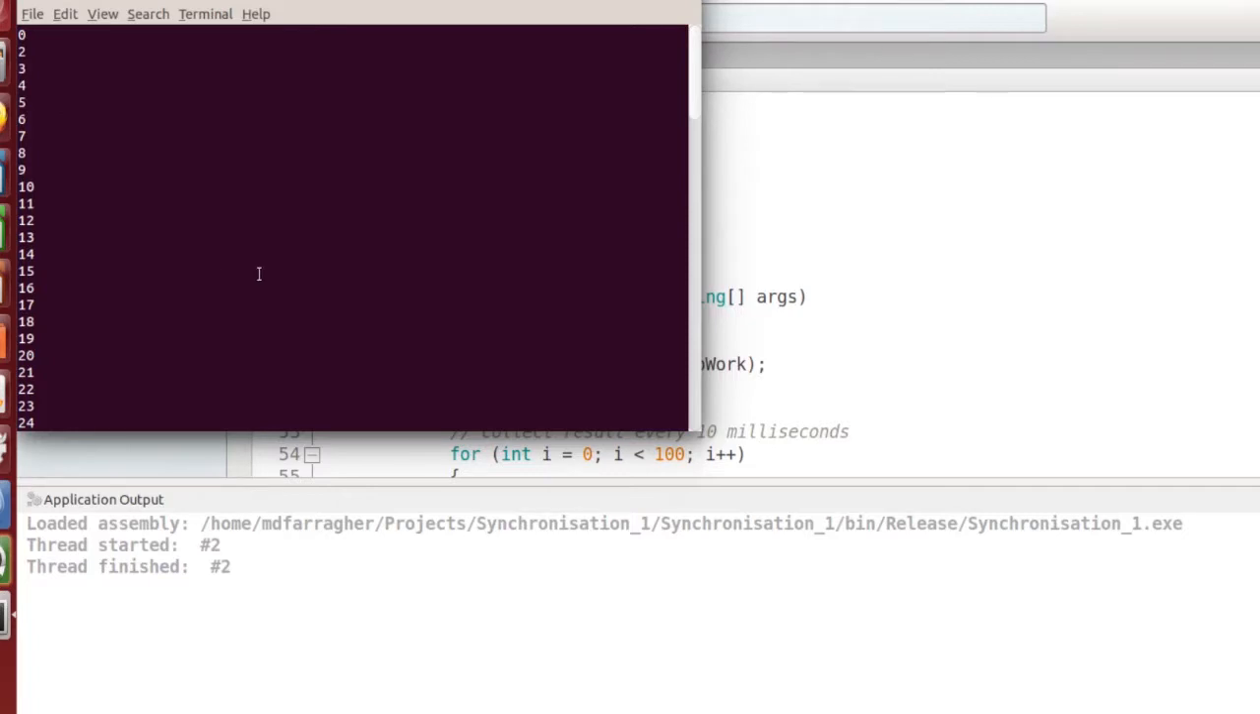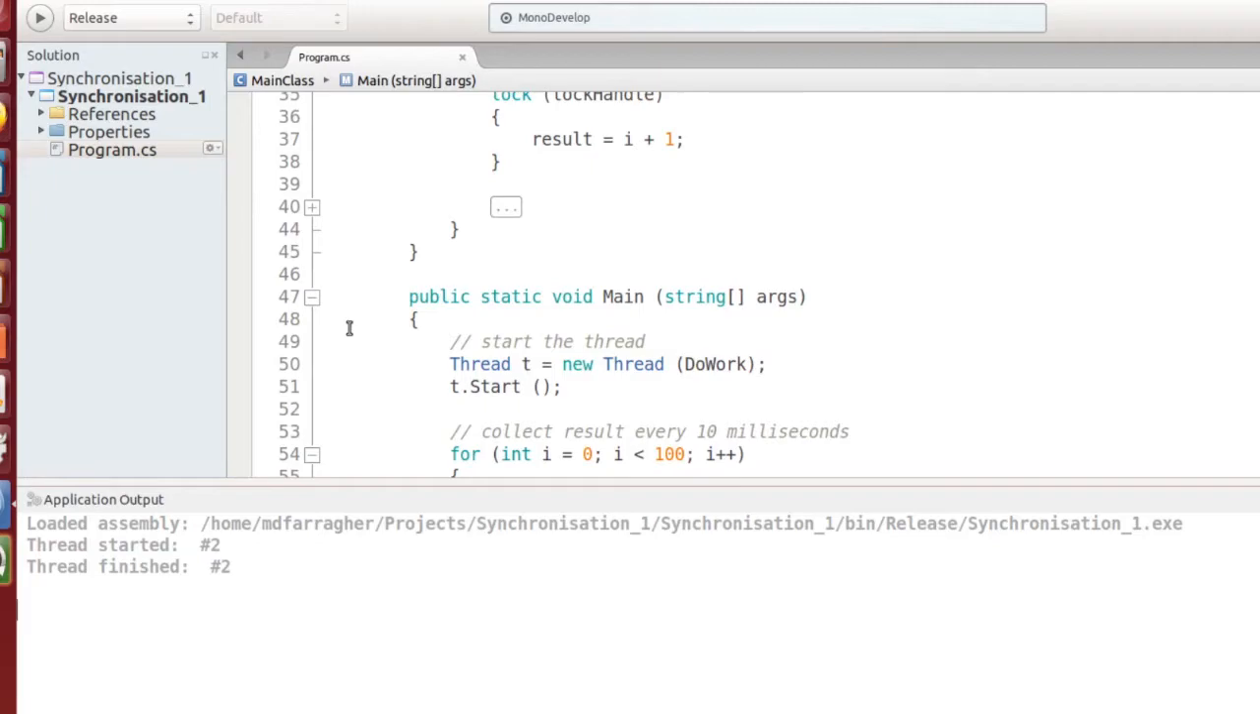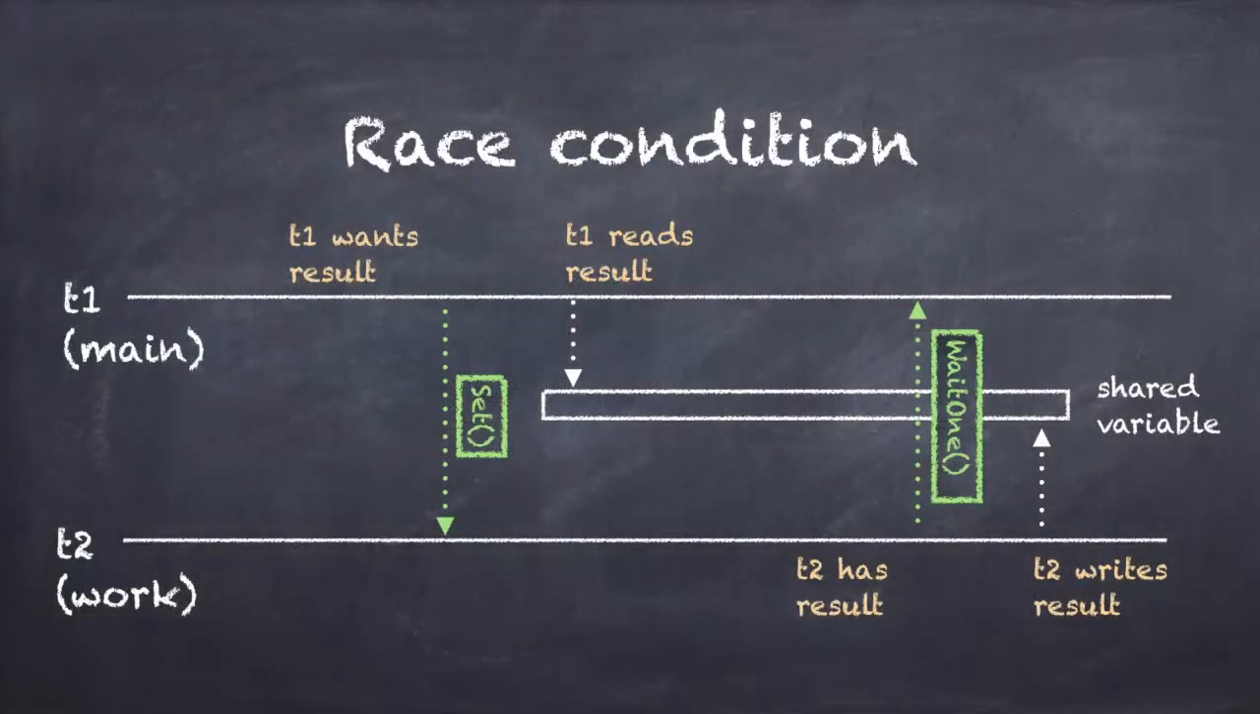What we're seeing here is another race condition. Until now, I've always assumed that the work thread starts right away and has a result ready before the main thread is able to pick it up. But in fact, the reverse is also possible. The main thread signals that it is ready to receive a result and then immediately reads the shared variable before the work thread has a result available.